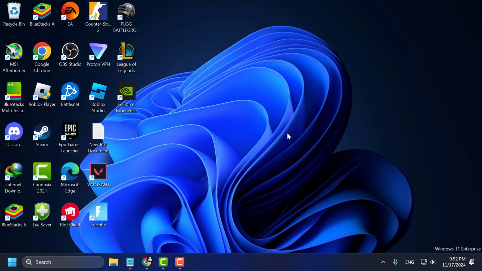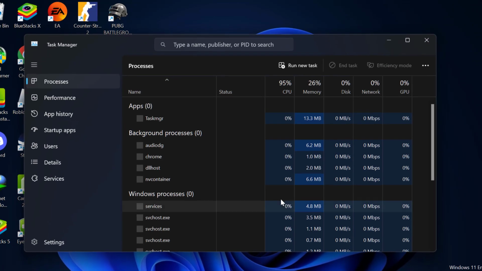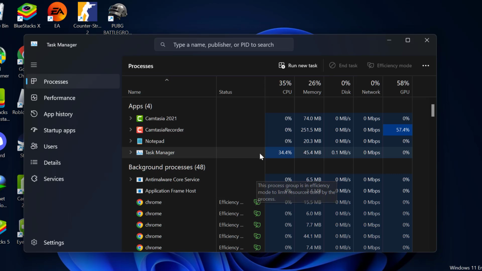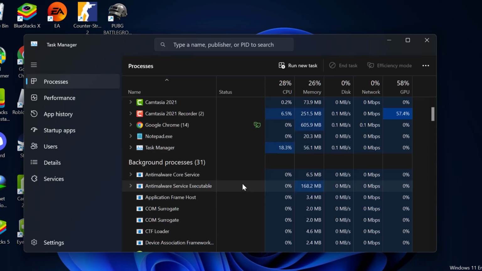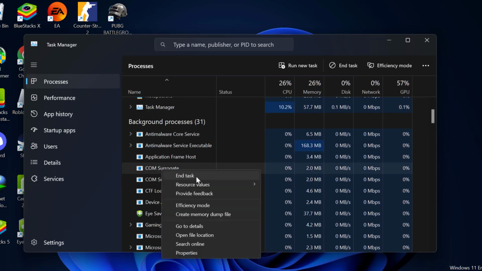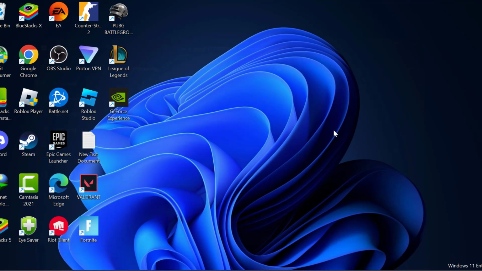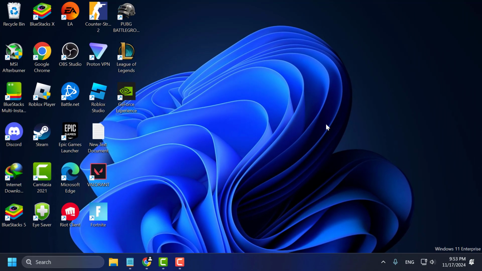Eighth step, you just need to disable background applications. Some background apps can interfere with the game. To close them, you just need to right click on the taskbar and select task manager. End unnecessary processes like browser, antivirus, etc. Just right click on it and select end task. After that, just close everything here and try to launch the game.